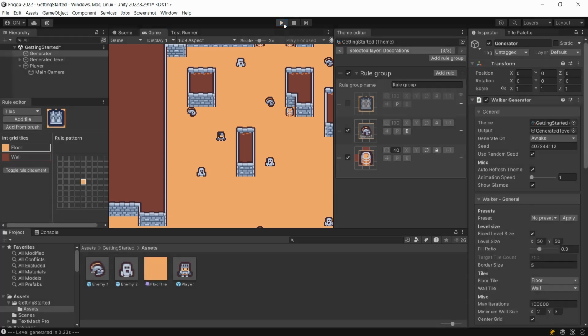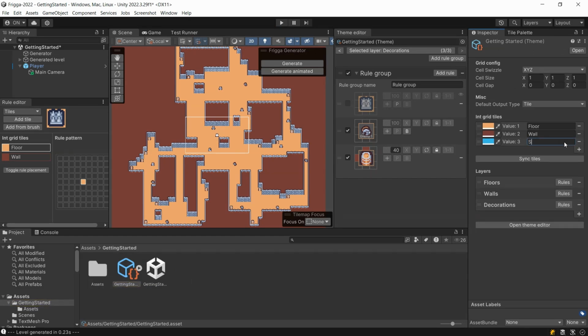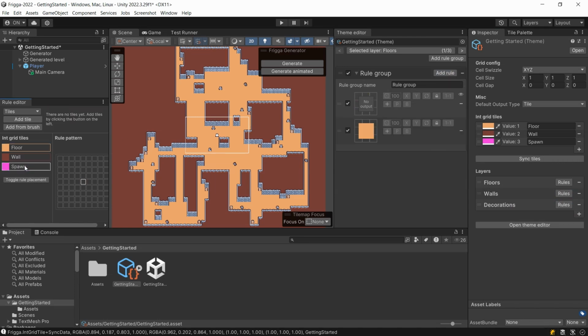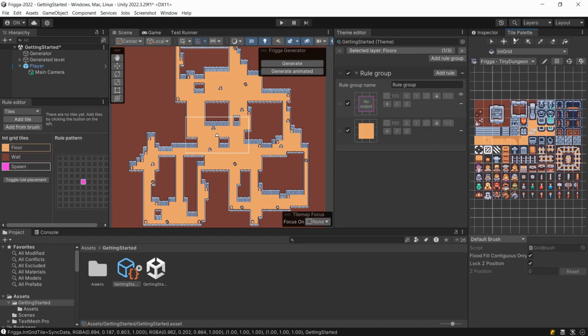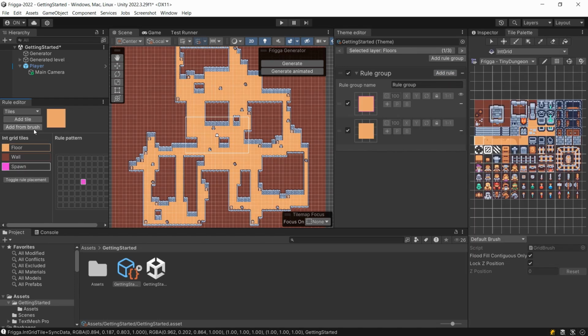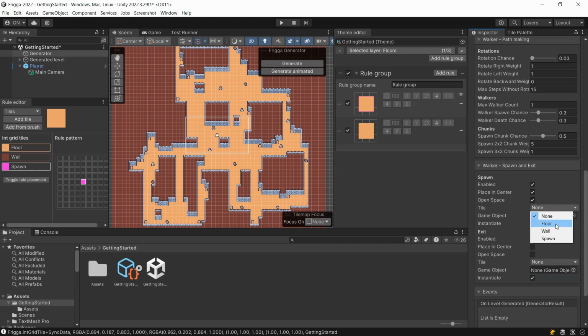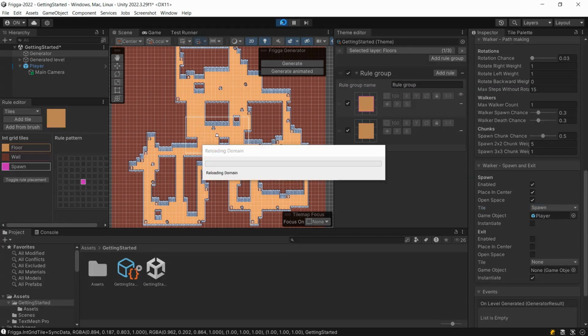Let's open the theme object and create a new in-grid tile and call it spawn. Next, open the floor layer and add a new rule. Use the floor tile and make it apply where there is a spawn in-grid tile below. Finally, go back to the generator component and in the spawn section set the tile to the newly created spawn tile. If we now generate a new level, we should never see the player colliding with a decoration tile.